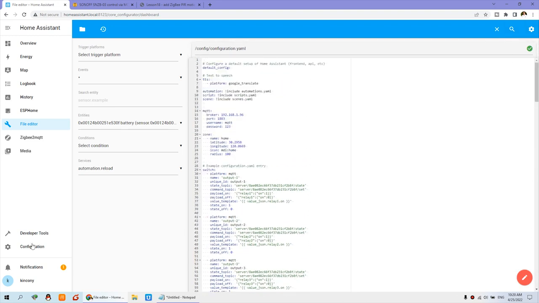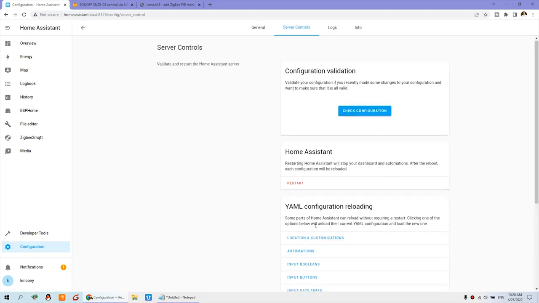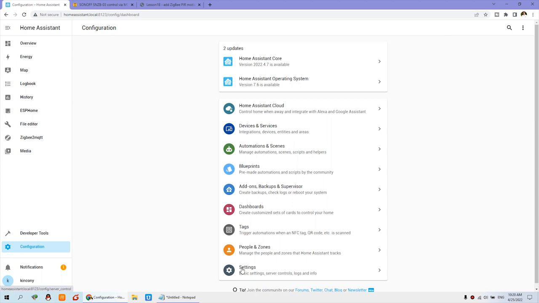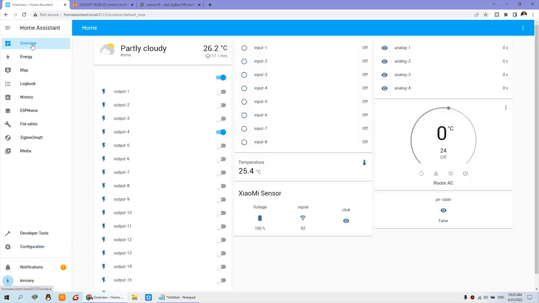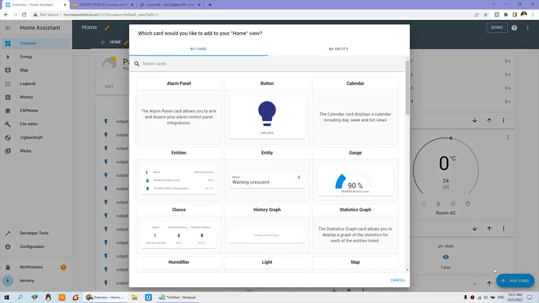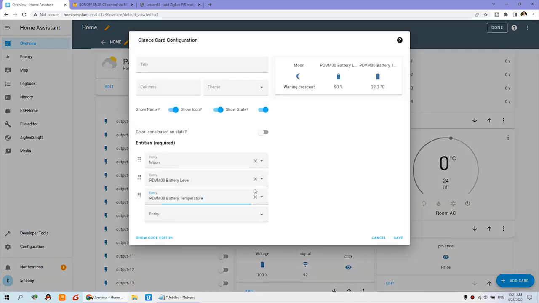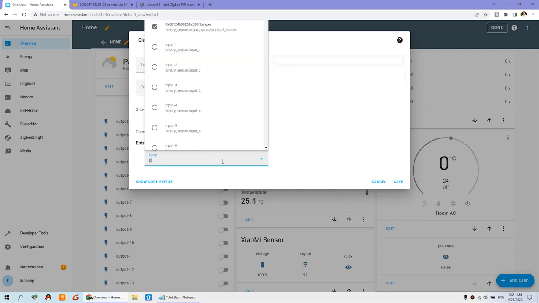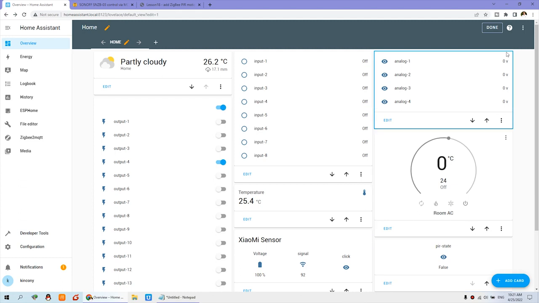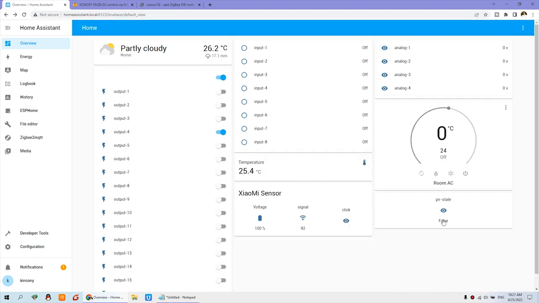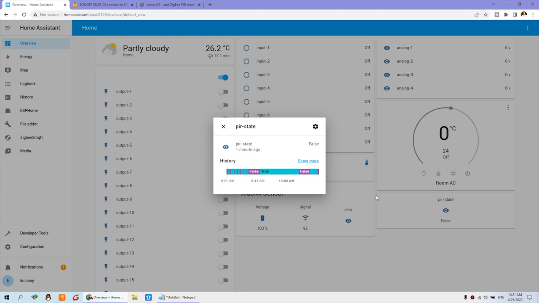Click save, and you can restart it in settings. Restart it, then you can go to the overview and edit the dashboard, add the card, and you can see this glance, and you can input the PIR state that we have created, just this one. Okay, now you can see the PIR state is created. That is very easy. So you just choose false or true to make the home automation.